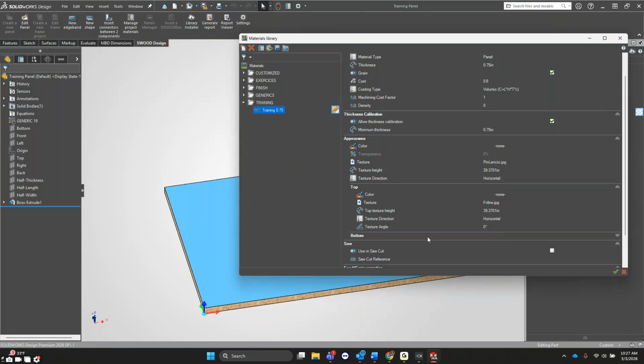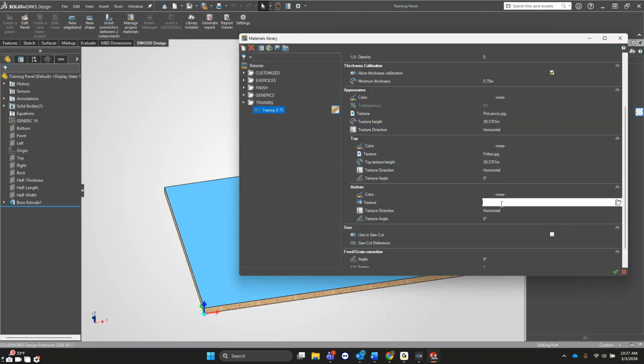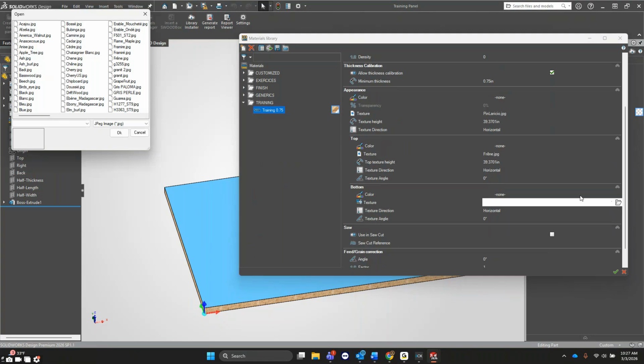And then we can do the same thing on the bottom as well. We can choose a texture. And this is just all generic looks, it doesn't affect the bill of materials or anything. Like for the bill of materials, we have things like cost and density, so that'll obviously come up on there if we have that.